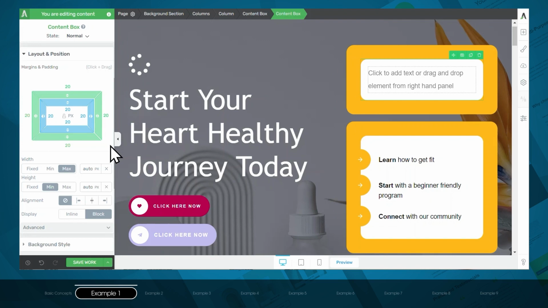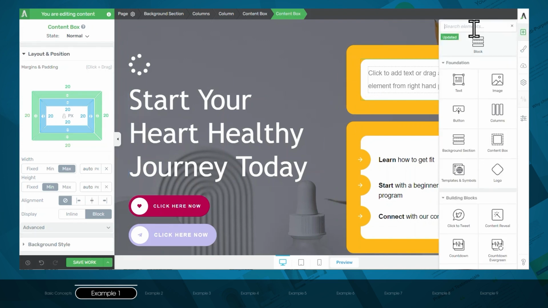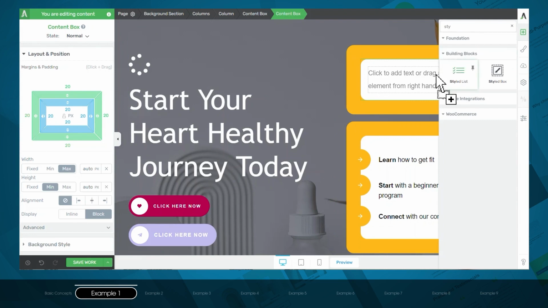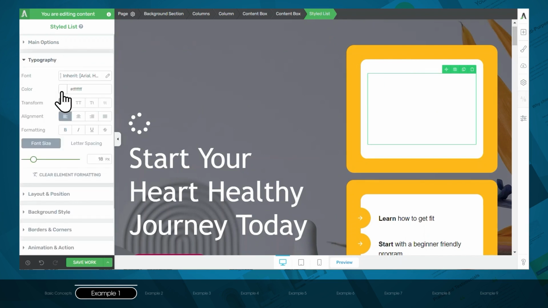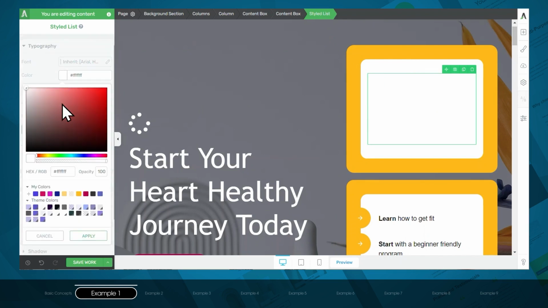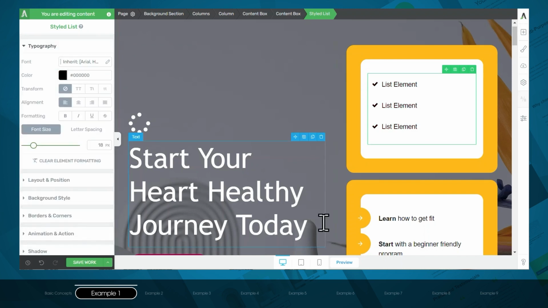All right, so now let's add a styled list inside of the white content box. Now the reason why we don't see anything here is because our text is white and our icons are white. So making sure that the styled list element is selected, let's go to the typography tab and let's change our font color to something that we can see a little better. Okay, so now let's go ahead and work on the icon portion of this design.